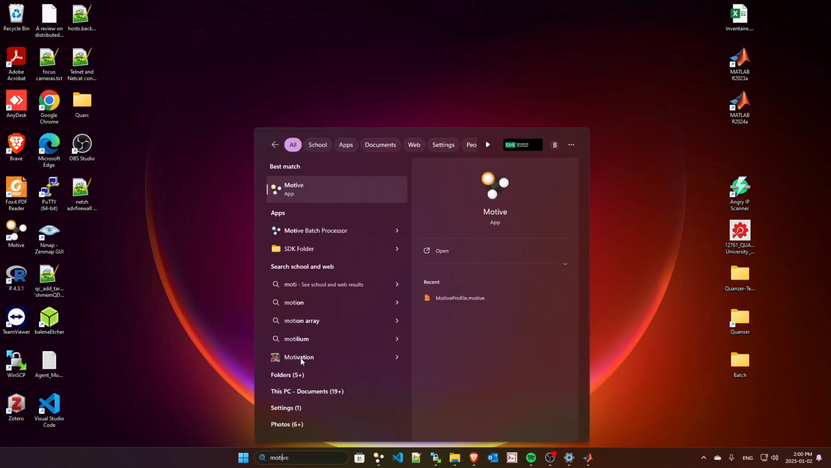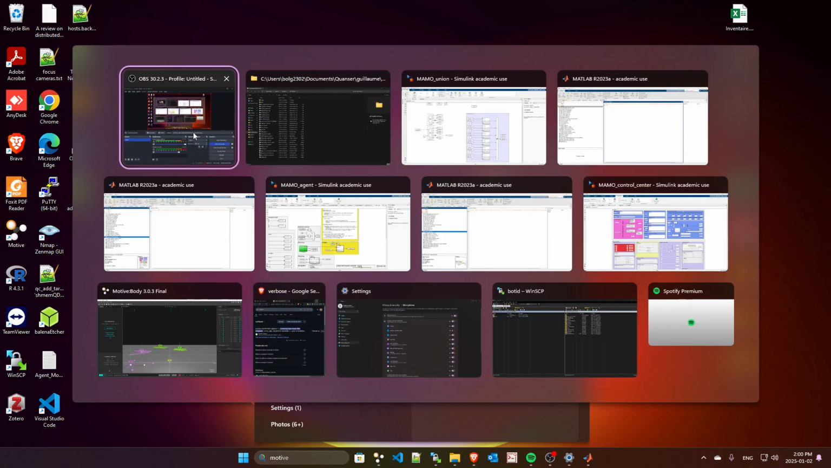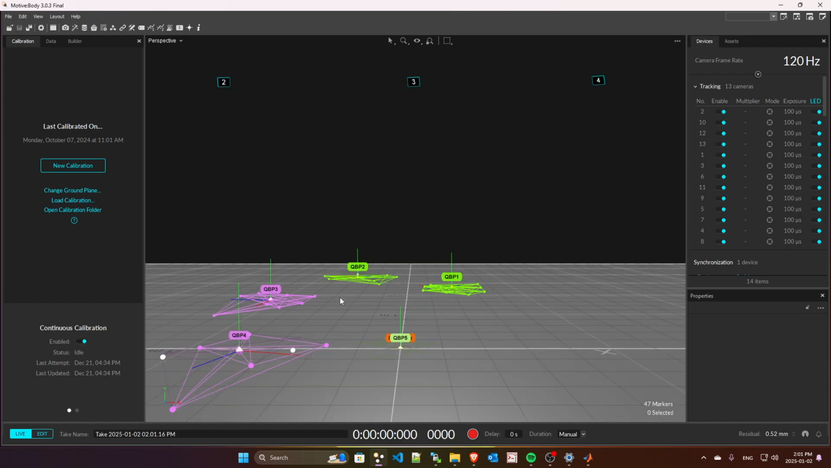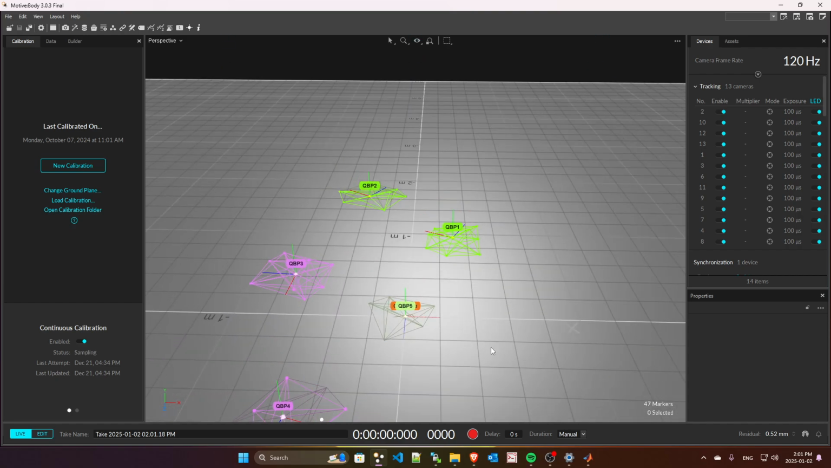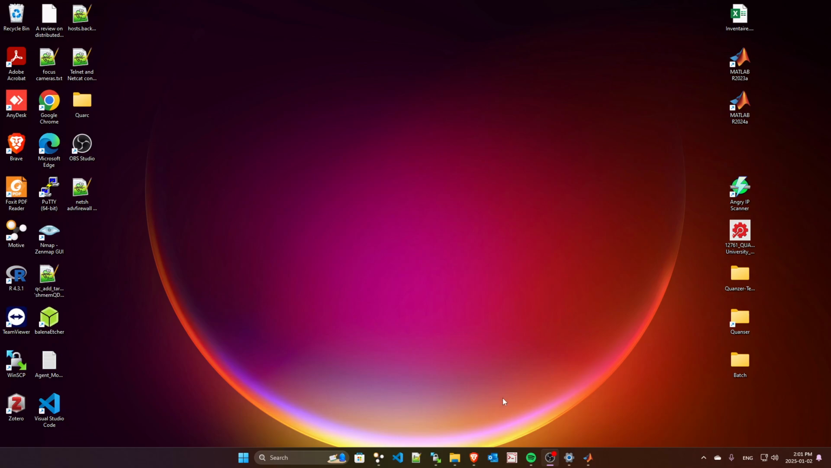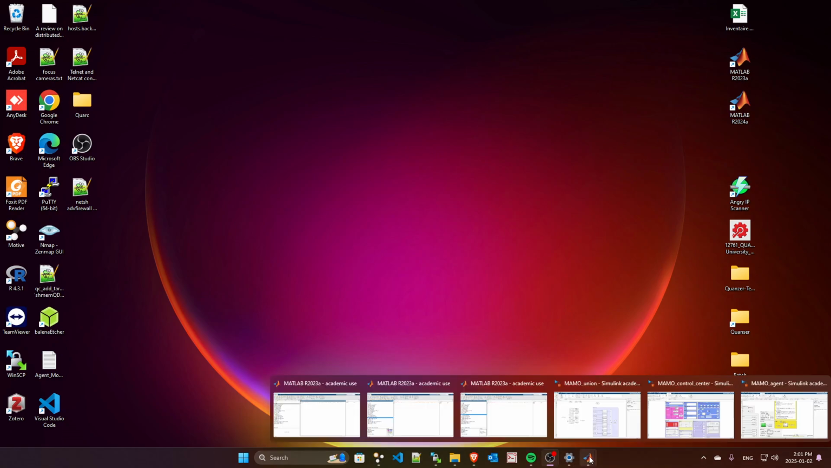First thing to do, you open up Motive. I already opened it up, so it's right here. When Motive is on, the LEDs on the camera should all be a steady blue. And in this area here, you're going to see that it's tracking the number of cameras, and you're going to see the robots here with their ID. You can just minimize that, keep it running in the background, very important, but you won't need to do anything with it anymore.